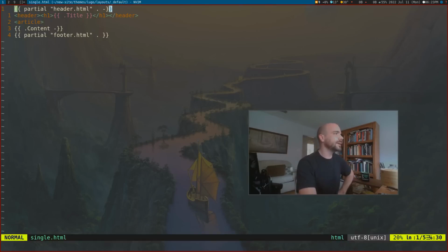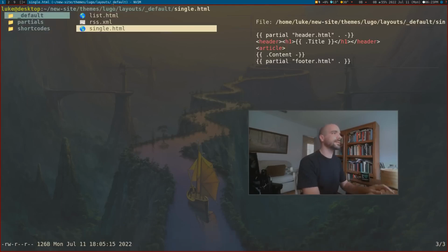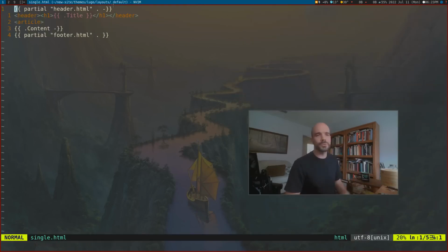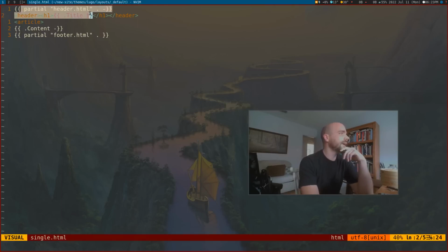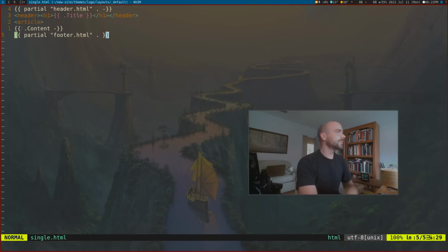Partial is calling a file that I have created in another directory. It's a partial in the partial directory called header. The reason I do that, in both the single and the list template, is because I want the header in both of those files to be exactly the same. I don't want to have to rewrite it twice, or if I want to make a change to the header, I don't want to have to modify these two files. So instead, I call this header file, and we'll look at that in just a second. Same thing with footer.